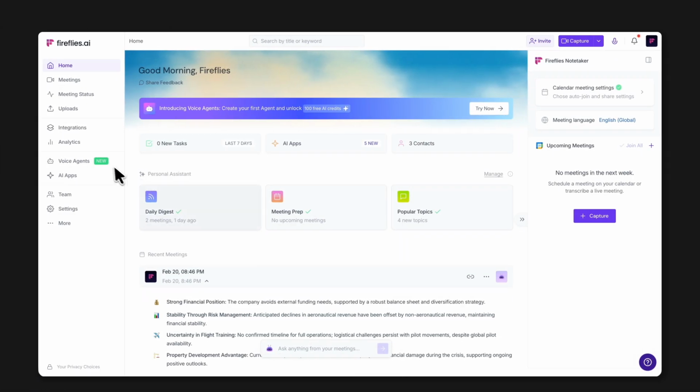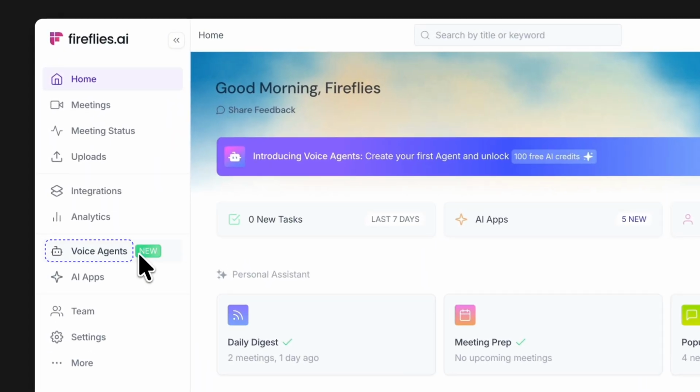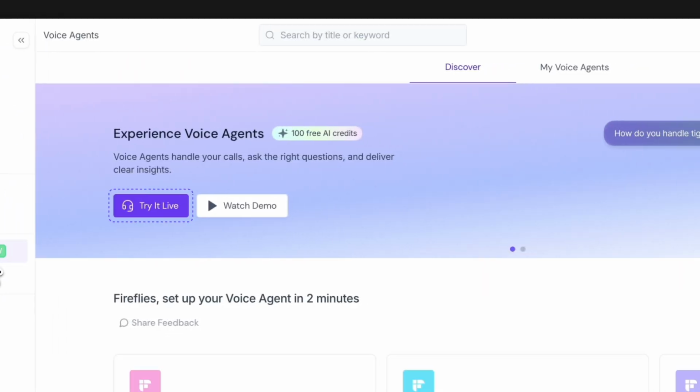From your dashboard, click Voice Agents on the left sidebar. You'll see an option to Try Live. Go ahead and click that to test how voice agents work yourself.